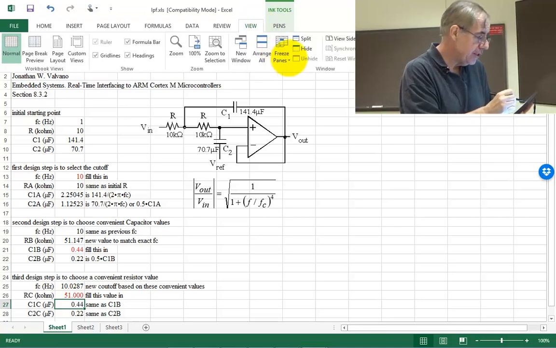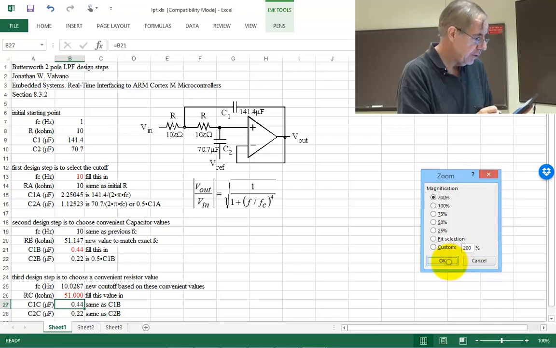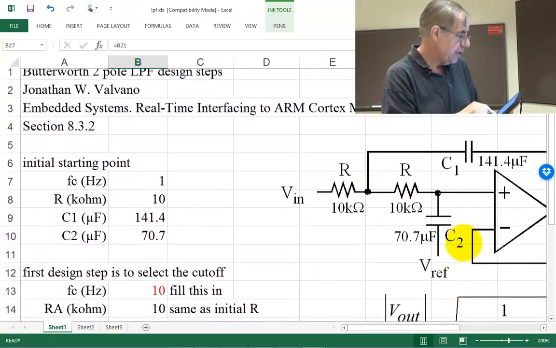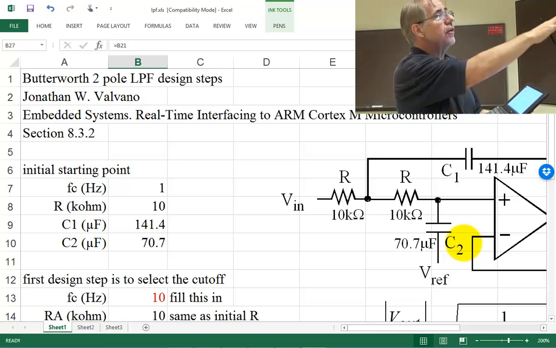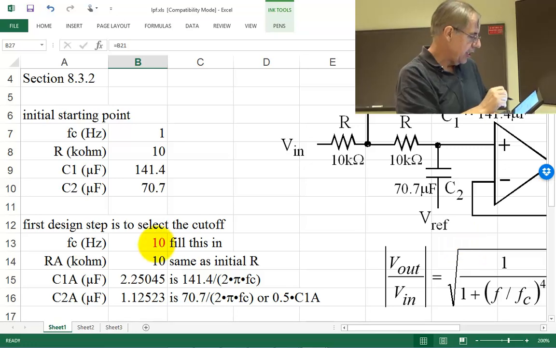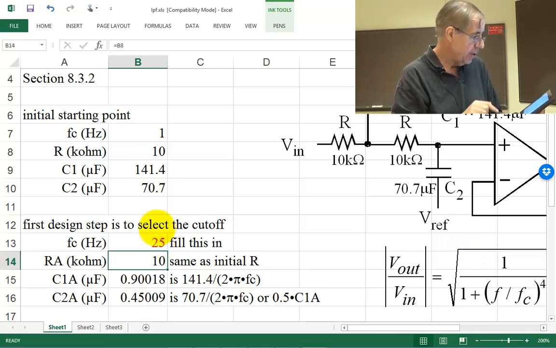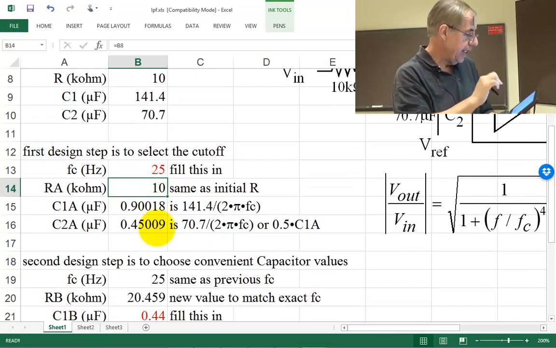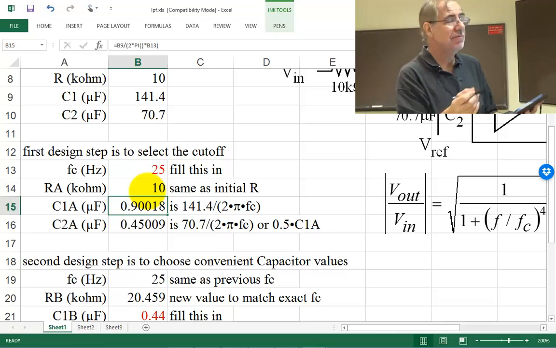Another design template for you. It's called LPF. So again, this is the circuit from the book that we did last time. I'm going to fill in the cutoff frequency that I want, 25 hertz. And then it's going to give me some values that I can't get from checkout.